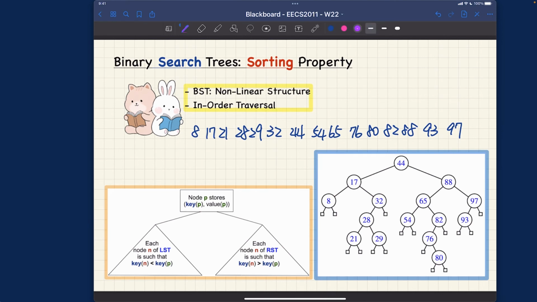And similar to what we did before, this is the root, right? 44. Okay, you can see 44 is somewhere around the middle. It's not surprising because this tree is so-called balanced, but we'll talk about the balance property in the next lecture, not in the current one.